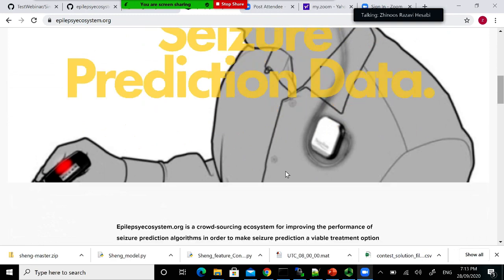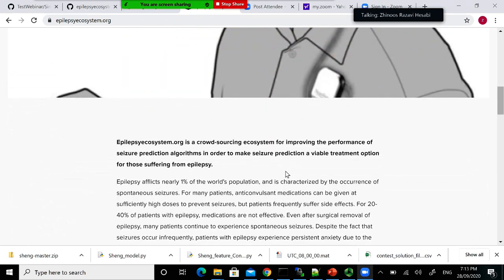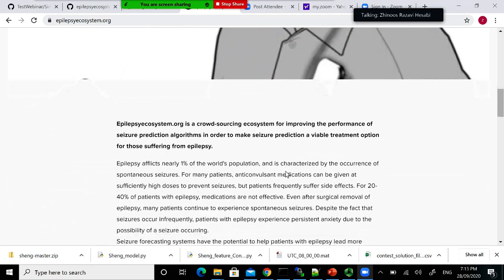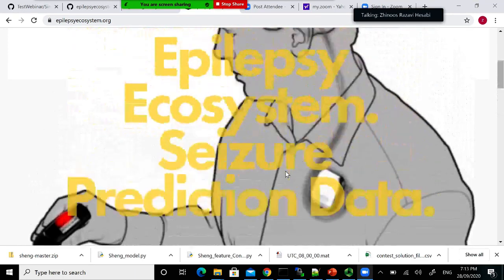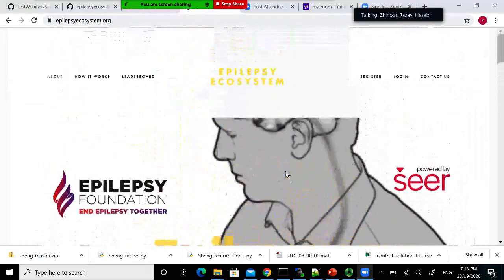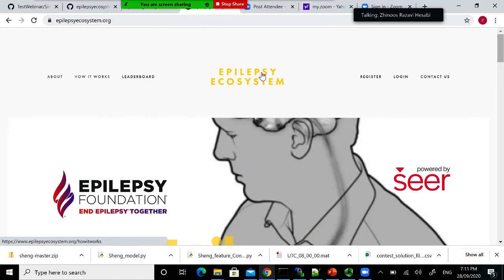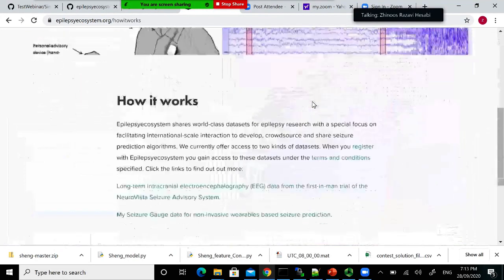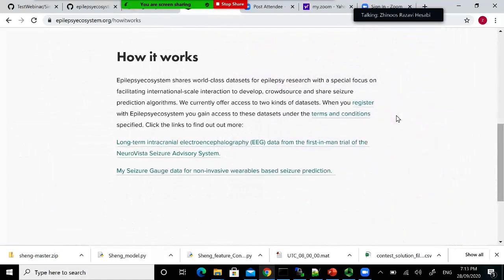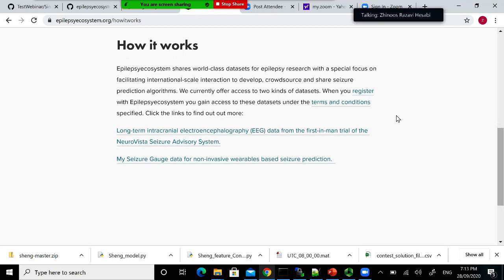This is a crowdsourcing effort for improving the performance of seizure prediction algorithms, in order to make seizure prediction a viable treatment option for those suffering from epilepsy. We have already launched two different data sets. If you go to How It Works, you can get access to these data sets, but you have to register and gain access under the terms and conditions specified through the How It Works links.